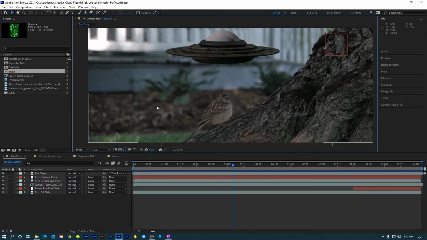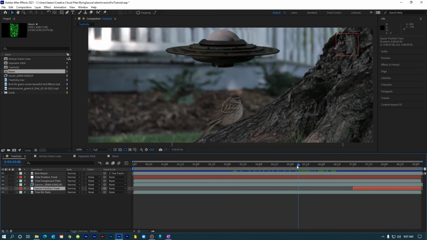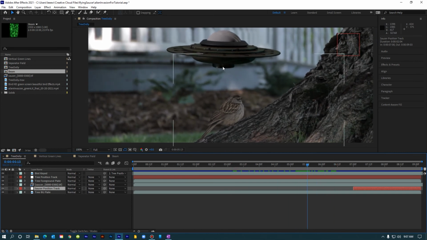So now we want to add the beam effect into the composition. In an earlier tutorial, I tracked the position of the saucer. Let me scrub through to that point. This part of the saucer appears, and there's that little highlight right there. That was a good point for me to track using the point tracker.